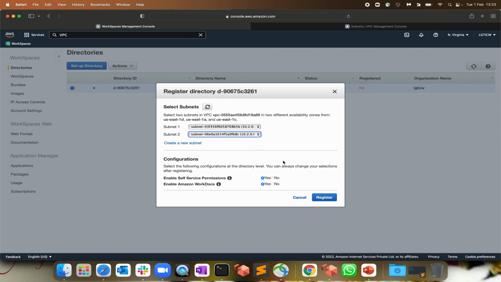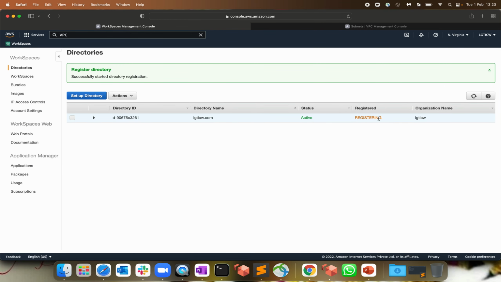B8C, this is the one. Now you can enable the self-service permission management and WorkDocs as well. So this will allow you to configure everything at the directory level and manage the permissions. Click on register. Now this is in the registering phase.